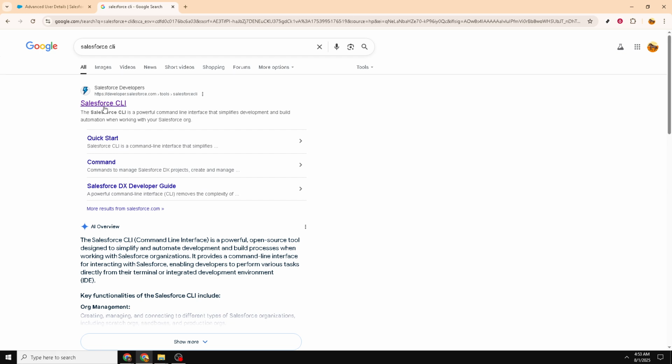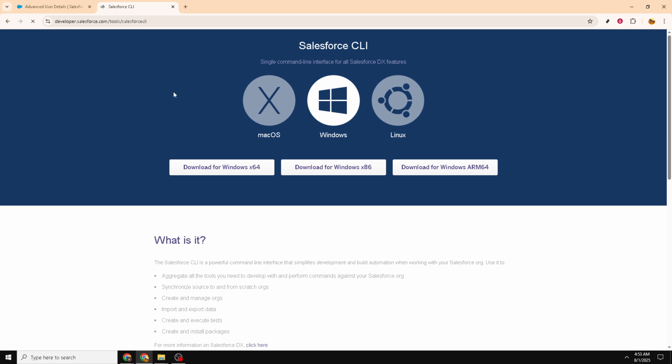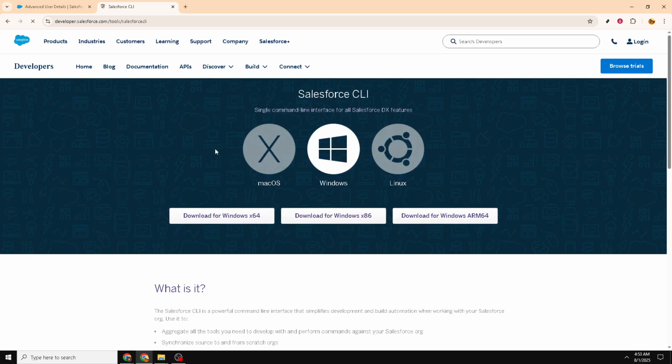Next, look for the official Salesforce CLI link in the results. It should appear near the top. Click on this link to navigate directly to the Salesforce Developer Tools page, where we will download the CLI.